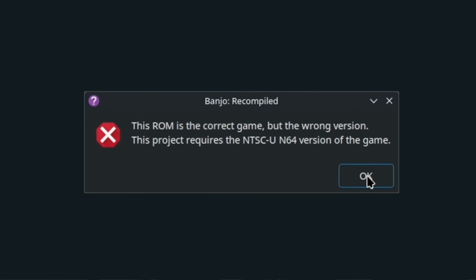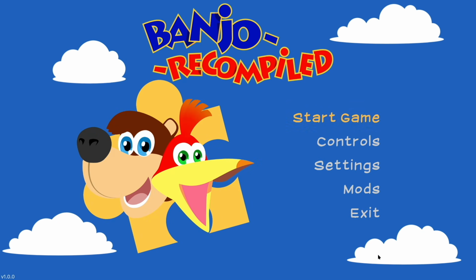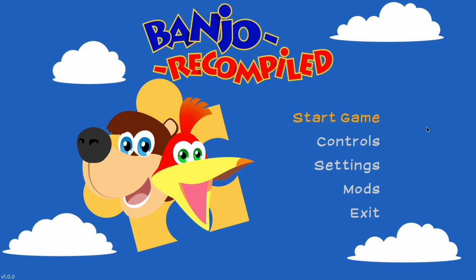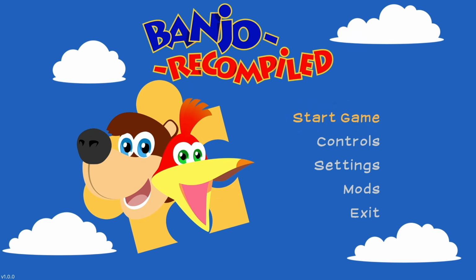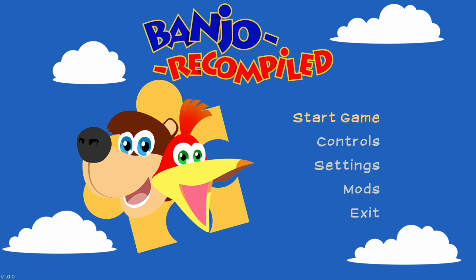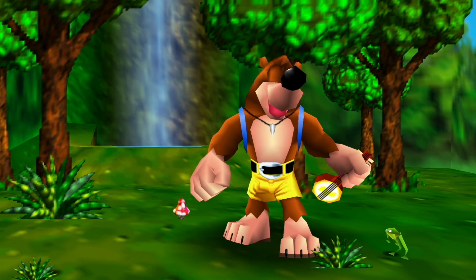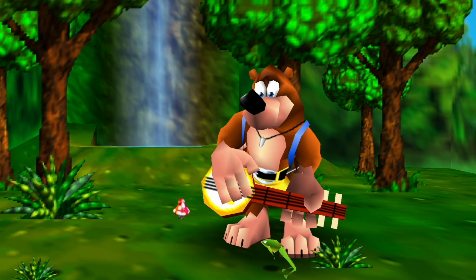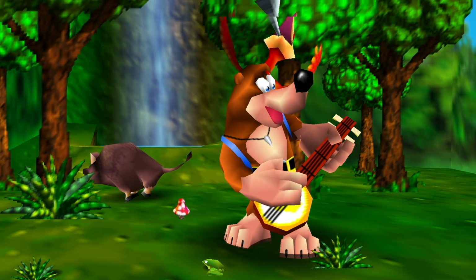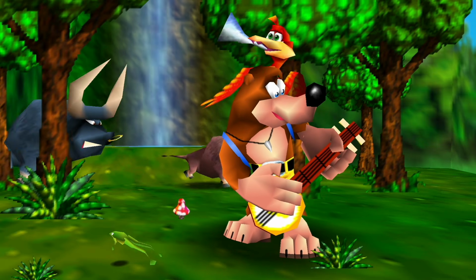If you have the wrong ROM file, it will throw up an error message, so just make sure that the one you have is the NTSC-U N64 version, and if you do have the right version, you'll see that Load ROM becomes Start Game in the menu, which should mean you're good to go. And you can jump in immediately if you'd like just to test it out real quick, but I'd hold off until you do these next couple of steps so your text looks a little bit cleaner.